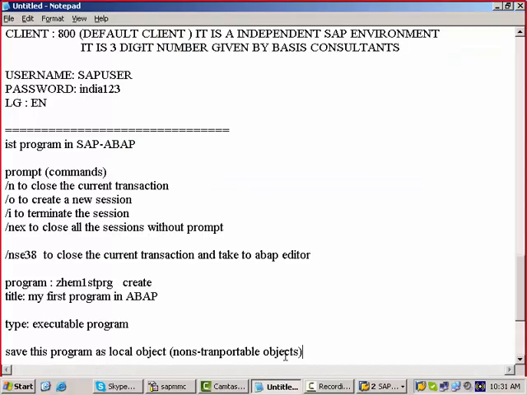Correct, across the clients, sir. Non-transportable object across the clients. Yeah, you can later on create one package and save these files. No, you can create using this local object. Yeah, so then we save it. Transportable, no, we cannot do it, sir. Either you can do it with non-transportable or transportable object. Okay, no, both ways.